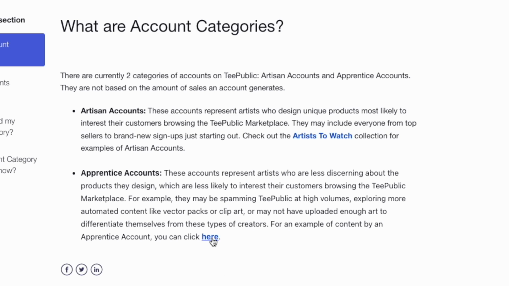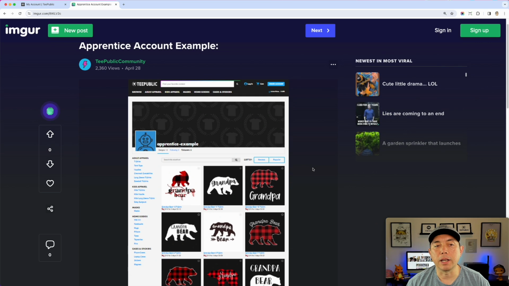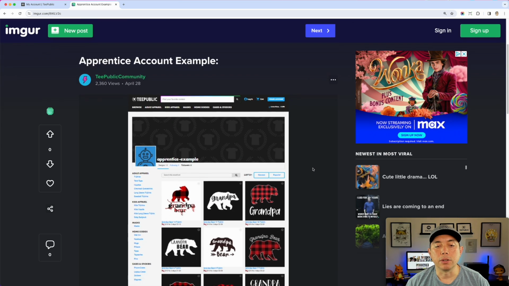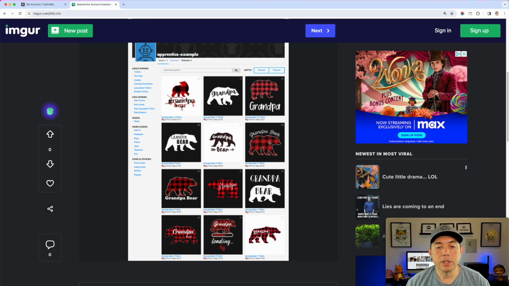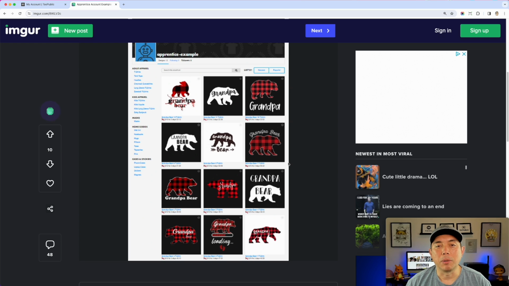Here are some examples. If we click here, this is what they're saying an apprentice account may look like. You can see they're reusing the same kind of graphic, doing scaled designs, doing the same kinds of designs over and over and over again. TeePublic has said openly they do not like this. Don't do this. This works on Amazon and other places, but they don't want you to do this on TeePublic because it looks like you're spamming. You're just trying to push thousands of really bad designs all at once in hope that you're going to get a hit, and that's not what TeePublic wants.